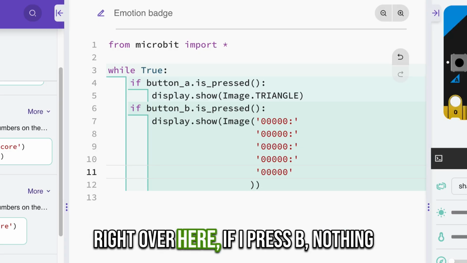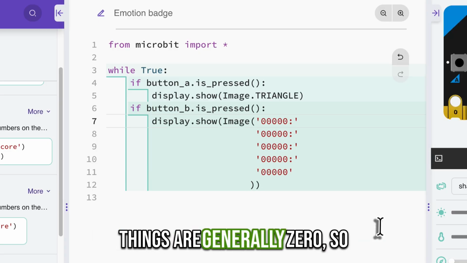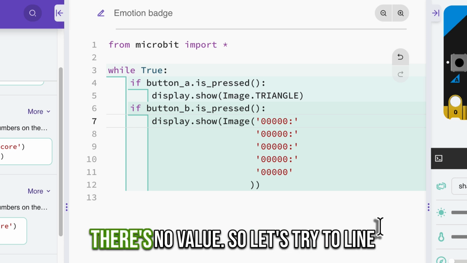So right over here, if I press B, nothing happened because all of these things are generally 0, so there's no value.